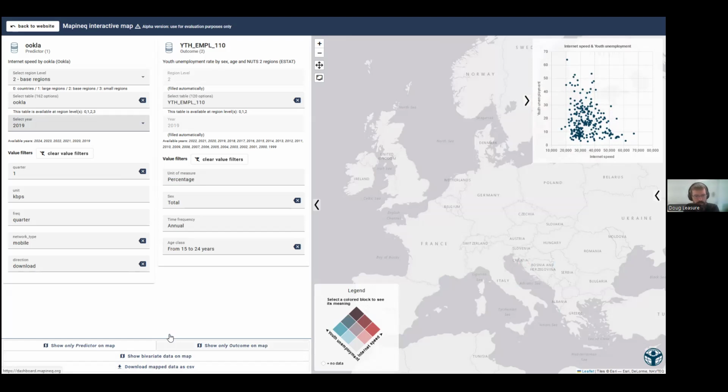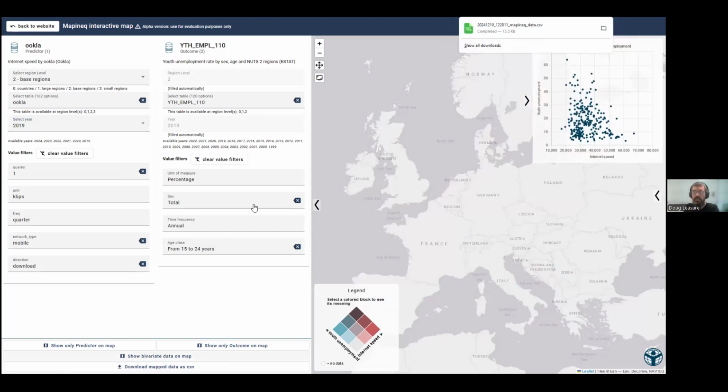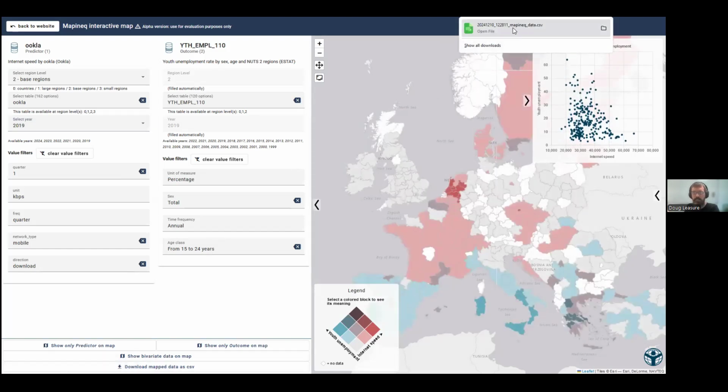So what I want to do now is download this data as a CSV format. So I'm just going to click this button at the bottom, download mapped data as CSV. This is going to download a file to our computer. I'm going to try to open this real quick so I can just show you this data format. Okay, so I hope you can see this now.